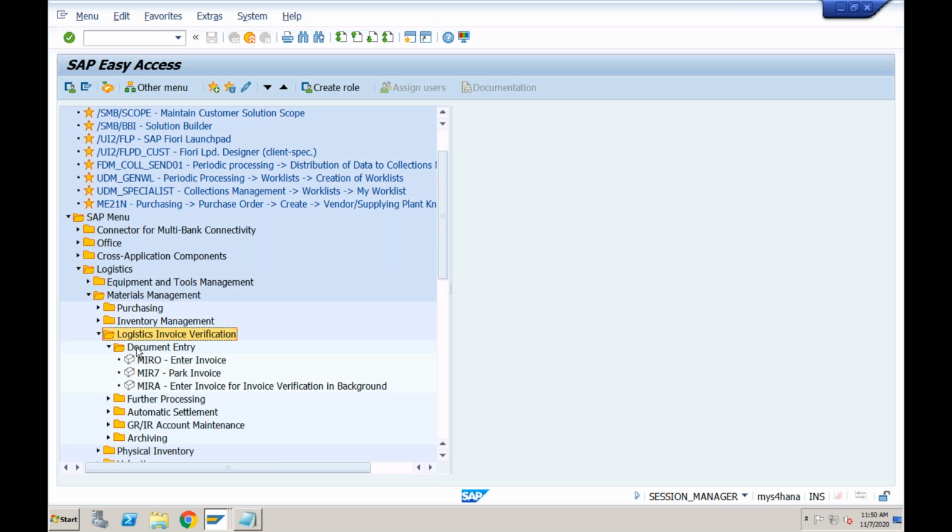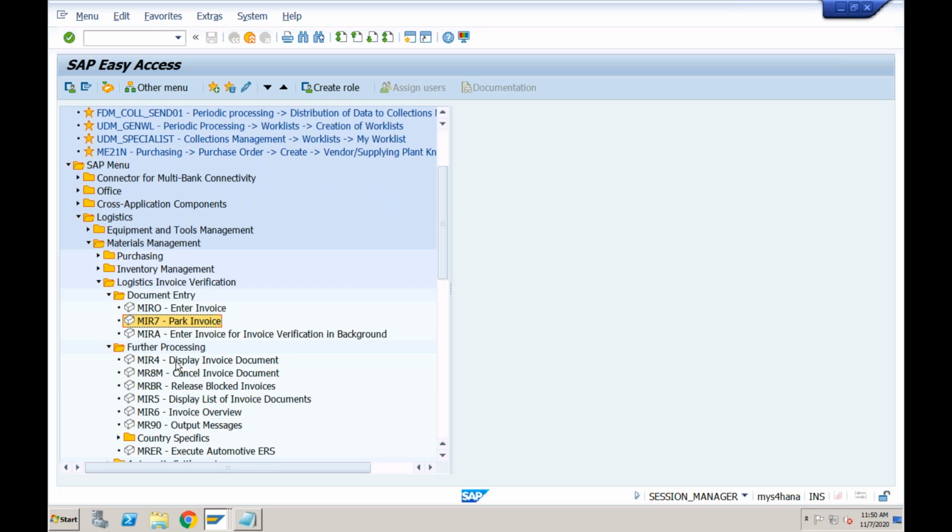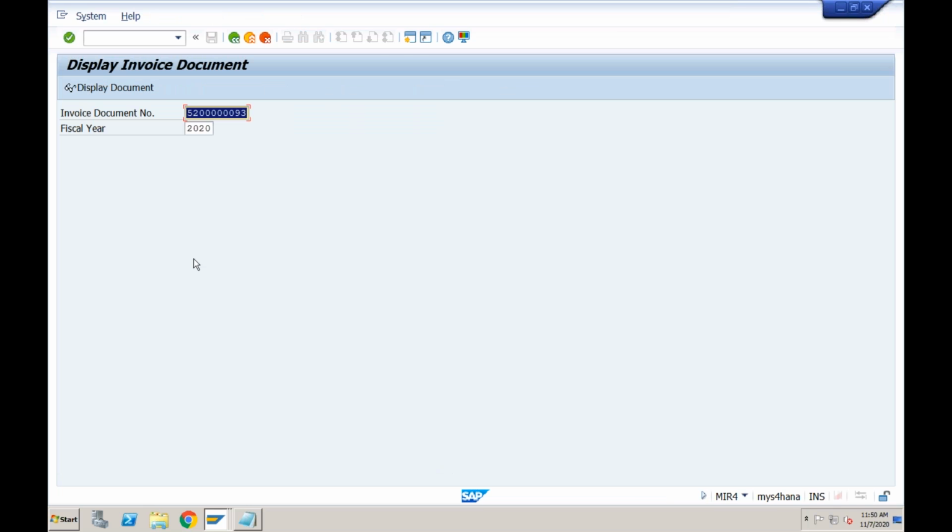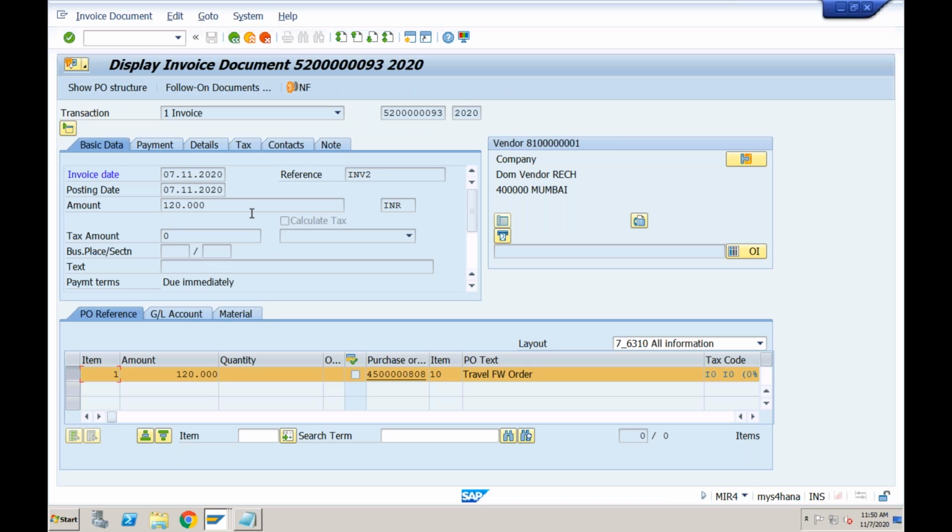This is for creating new. This is if you want to park. I'll come to what is park. Further processing, display the invoice document, MIR4. So MIR4 is a transaction which will allow you to display a particular invoice. Okay, you can see it is opening the same thing.